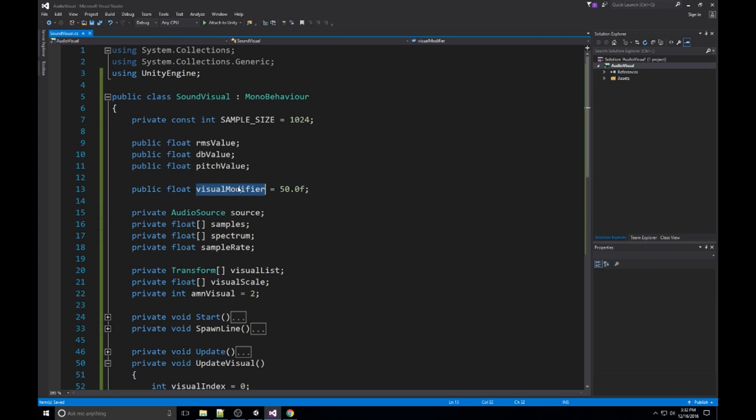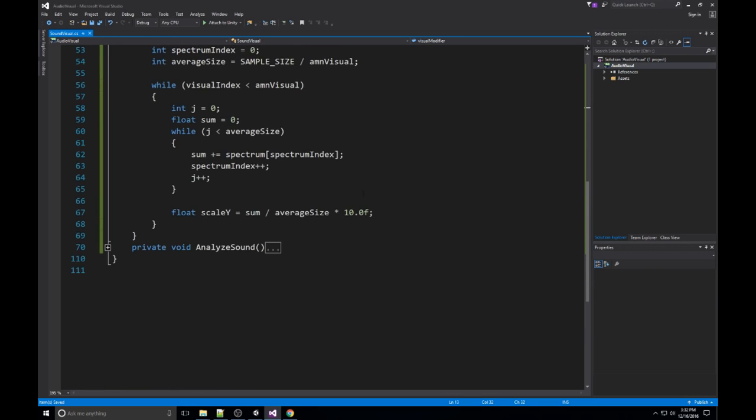Okay, let's go back and actually remove the 10, and let's place our visual modifier in here. So basically, we are going to be taking the whole sum, dividing it by the amount of the sample, and then multiplying it back to actually have something we can see. Else the number would be way too small.